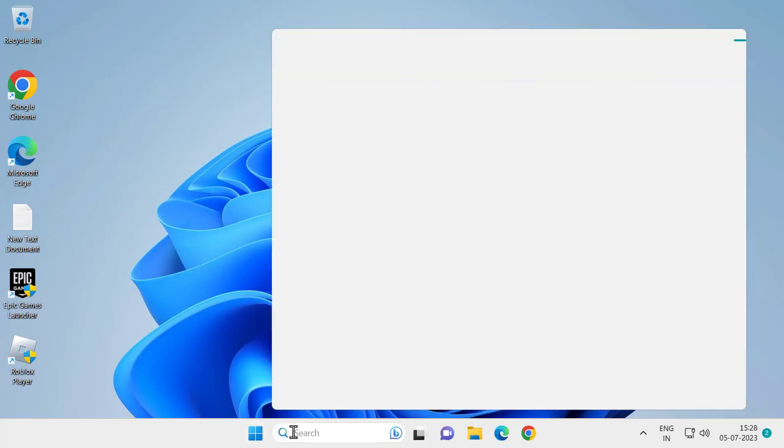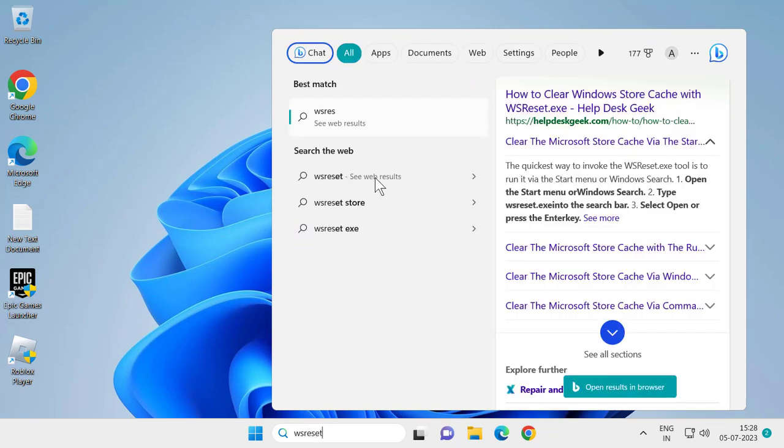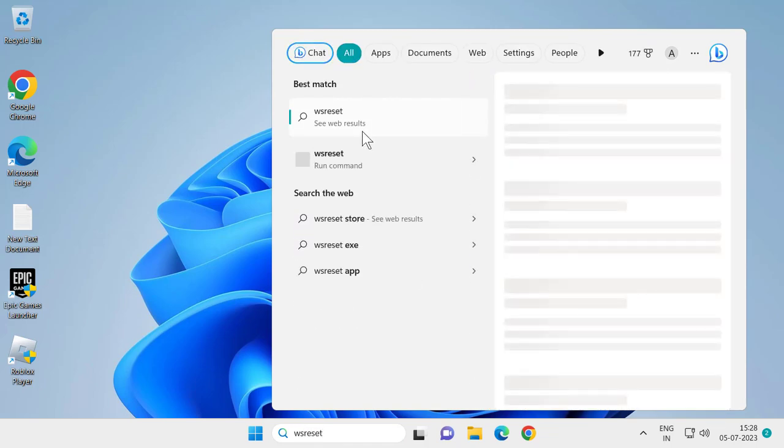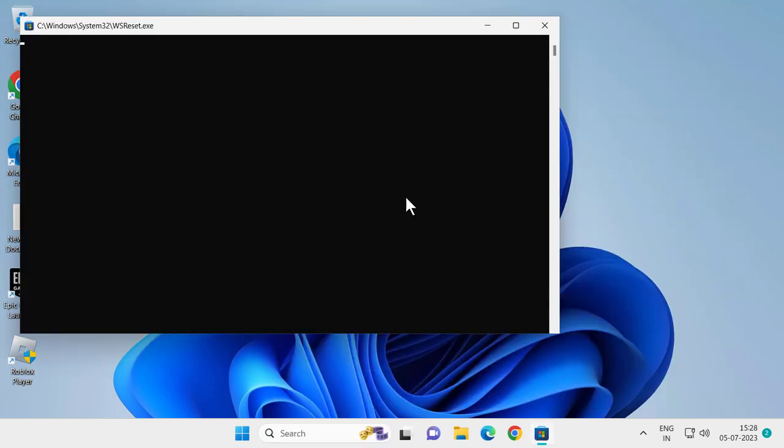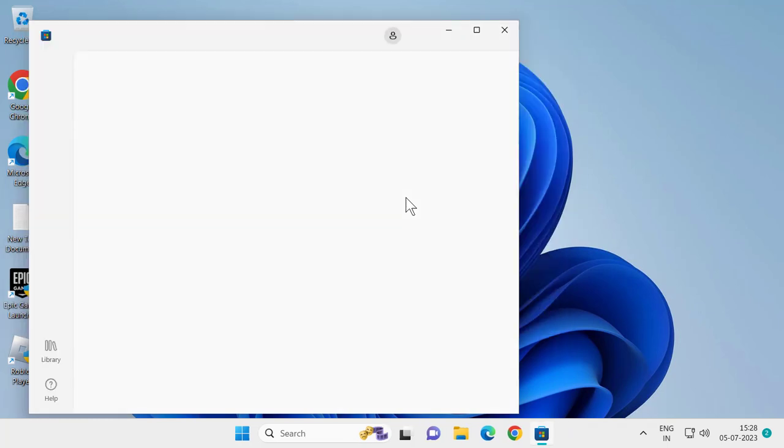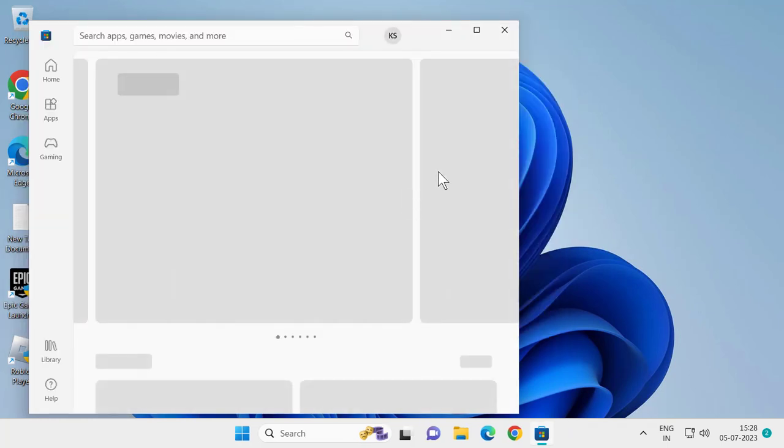Hopefully that can resolve it, but if it does not get resolved, go to search menu and type wsreset, click on the wsreset run command, and wait for it guys. Hopefully this can resolve the problem guys.